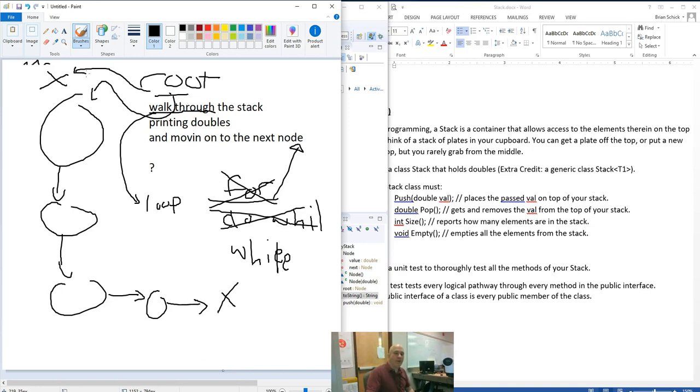We're going to look for a marker that tells us we're done. Let me put it in a diamond instead of a circle. Here's a marker that tells us we're done. Here's a marker that tells us we're done. So we're going to look for this marker. What is this marker? Null. We're going to look for null. So while we do not find null, do something. Walk through the stack. While we do not find null, do something.